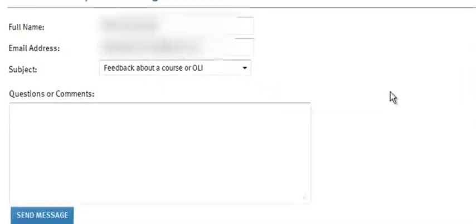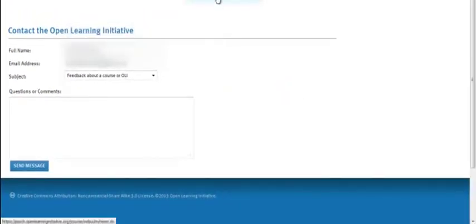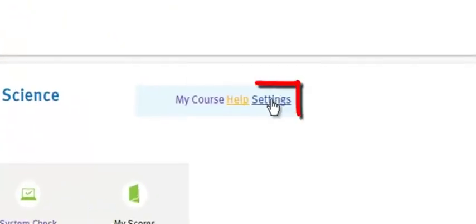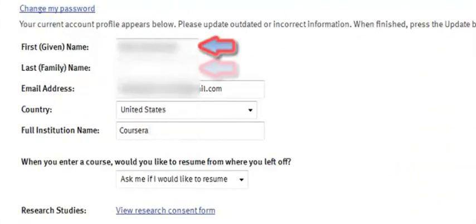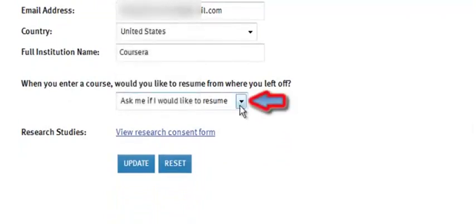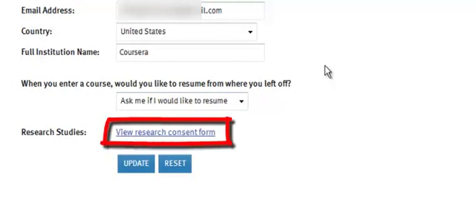On the home page of the OLI textbook, you can select your settings. Here, you can change your name and email address, but there should never be a reason to do this. You can select your home country and insert your institution name. Please leave this set to Coursera, since you are taking the Coursera course. You can also change the left off setting here. As you can see, there are 3 options. Finally, if you would like to opt into or out of the optional research study that I mentioned earlier, you can review the consent form here and change your participation at any time.